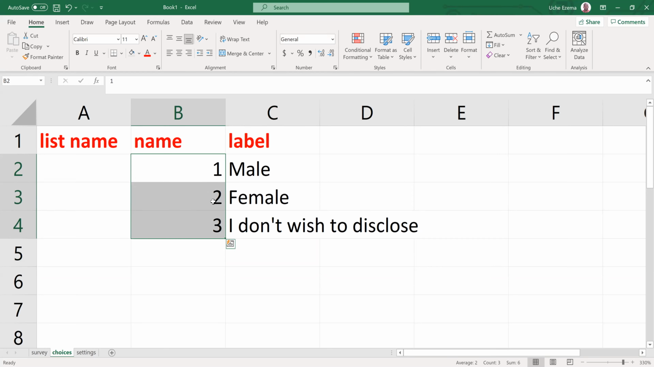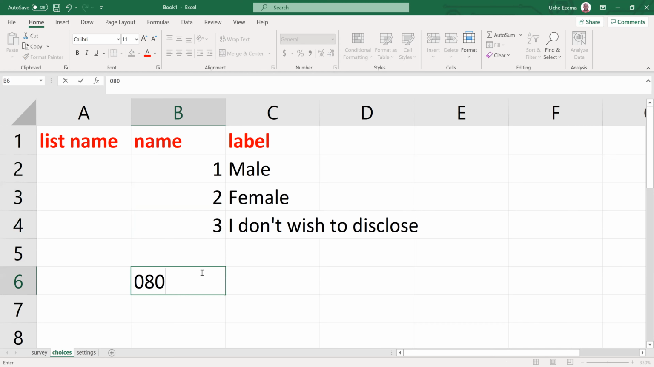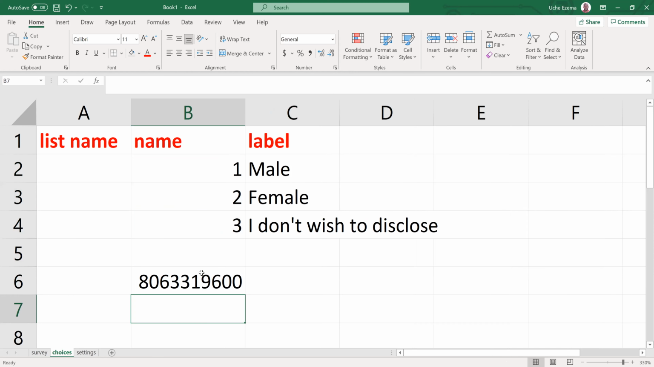String is like character, like A to Z. There's a way we can convert this number in such a way that even though it's appearing as 1, 2, 3, the computer is not seeing it as a number, it is seeing it as a string. For instance, if I typed my phone number 0806331960 in Excel and I hit the enter button, the leading 0 would disappear.